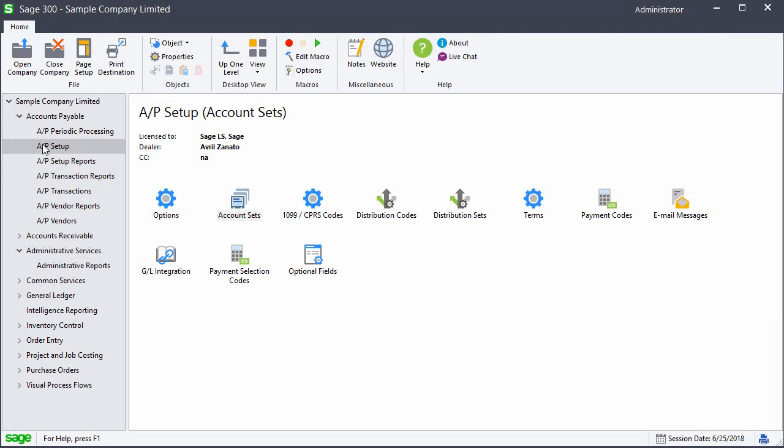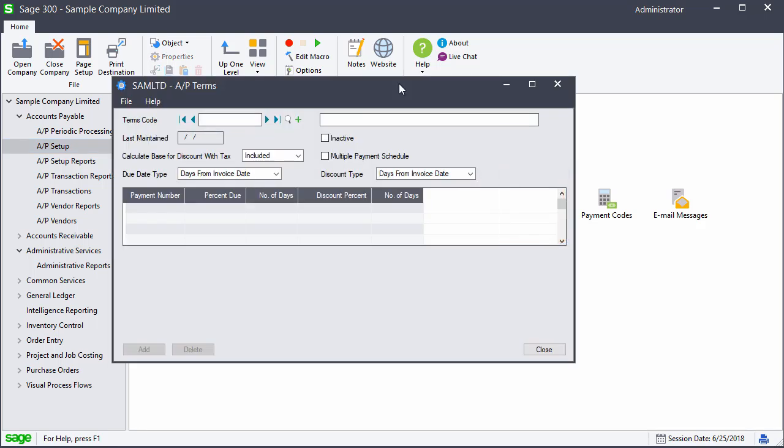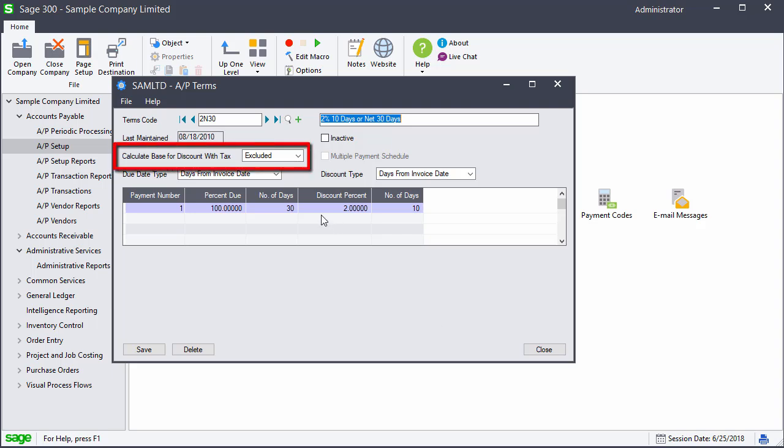Let's have a look at setting up some term codes. Under AP Setup, double-click the Terms object, and the AP Terms window will appear. Let's have a look at the 210 Net 30 Terms code. You can calculate base for discount with the tax either included or excluded.